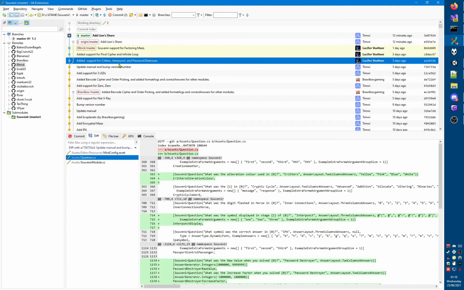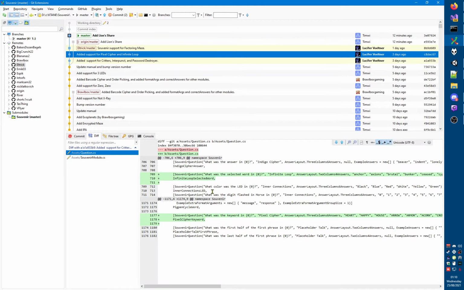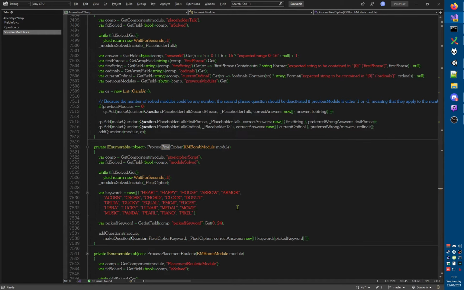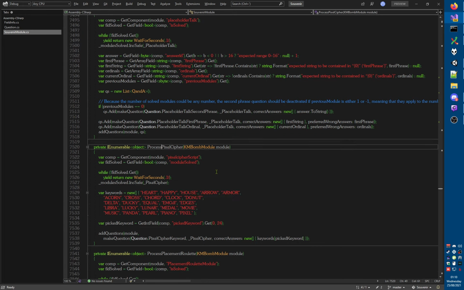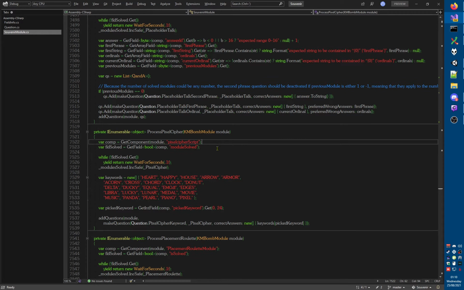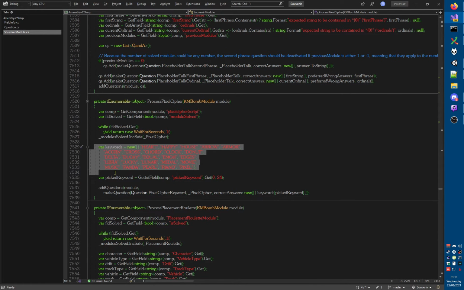And then finally, well, not finally, we have quite a few more here. Pixel Cipher. Let's take a look at Pixel Cipher. Oh, what is this? Infinite loop selected word. Oh, I see. We have 2 in there. Okay, let's start with Pixel Cipher. Okay, Pixel Cipher script module solved. Keywords. Var picked keyword equals get int field. So that is an index into this array, I assume. And then we pick that.